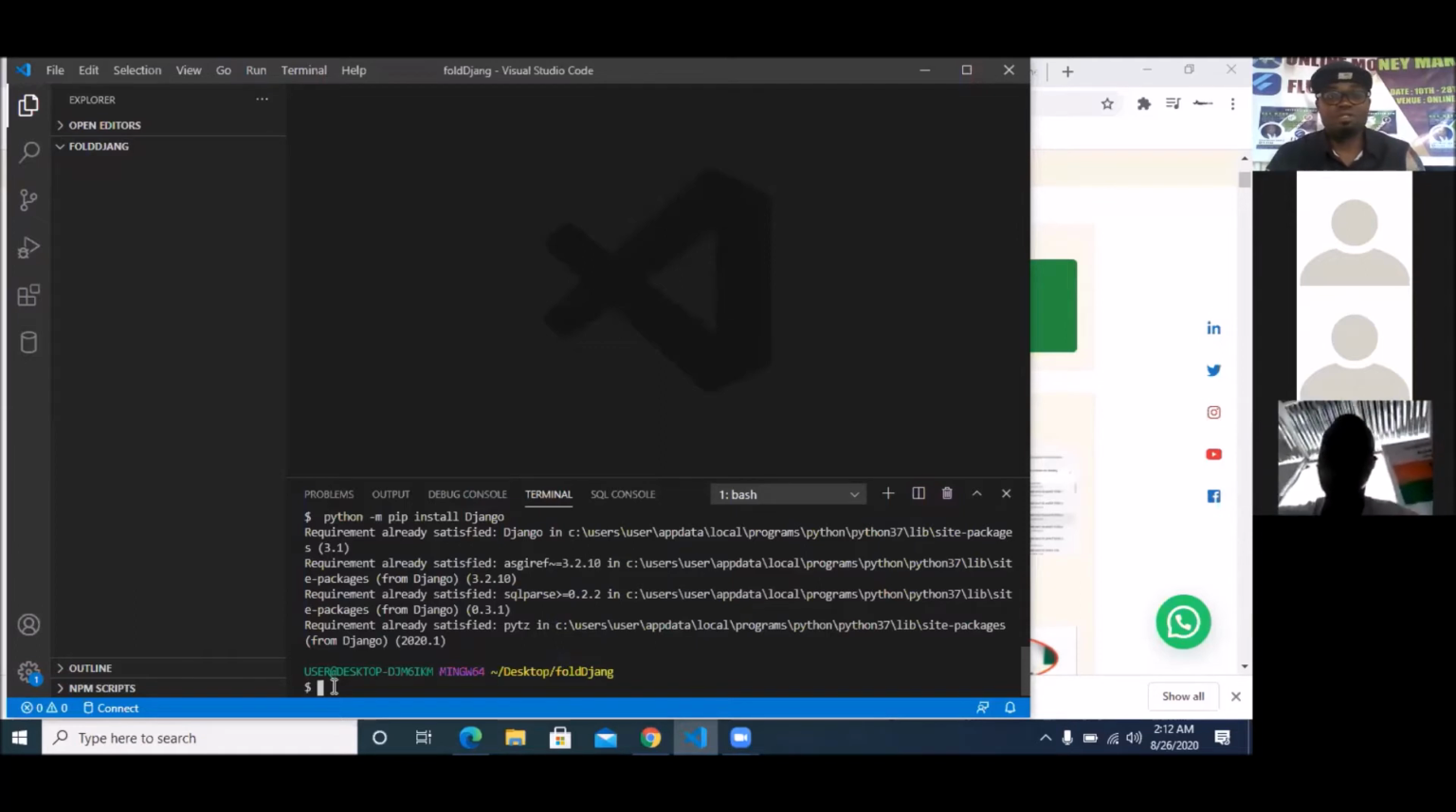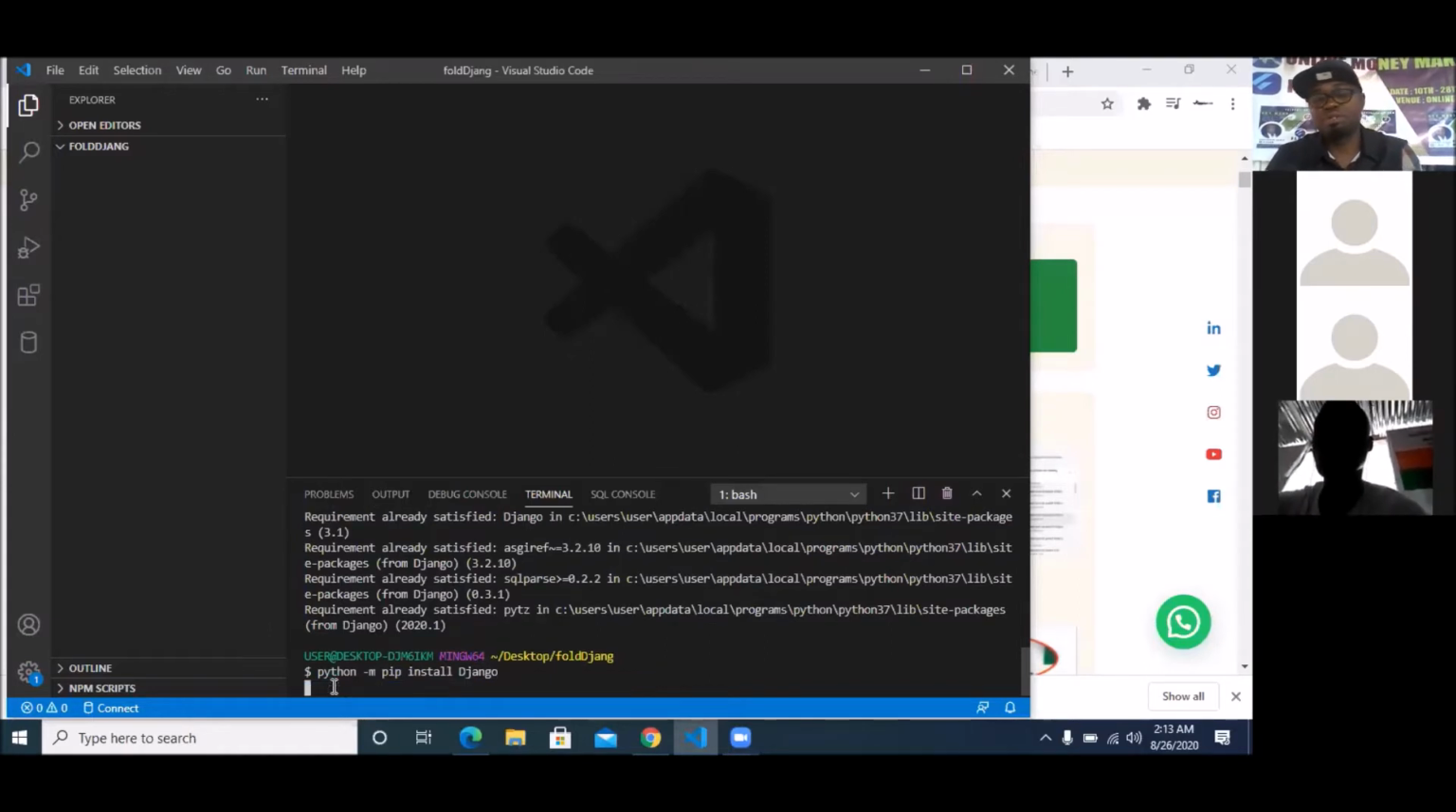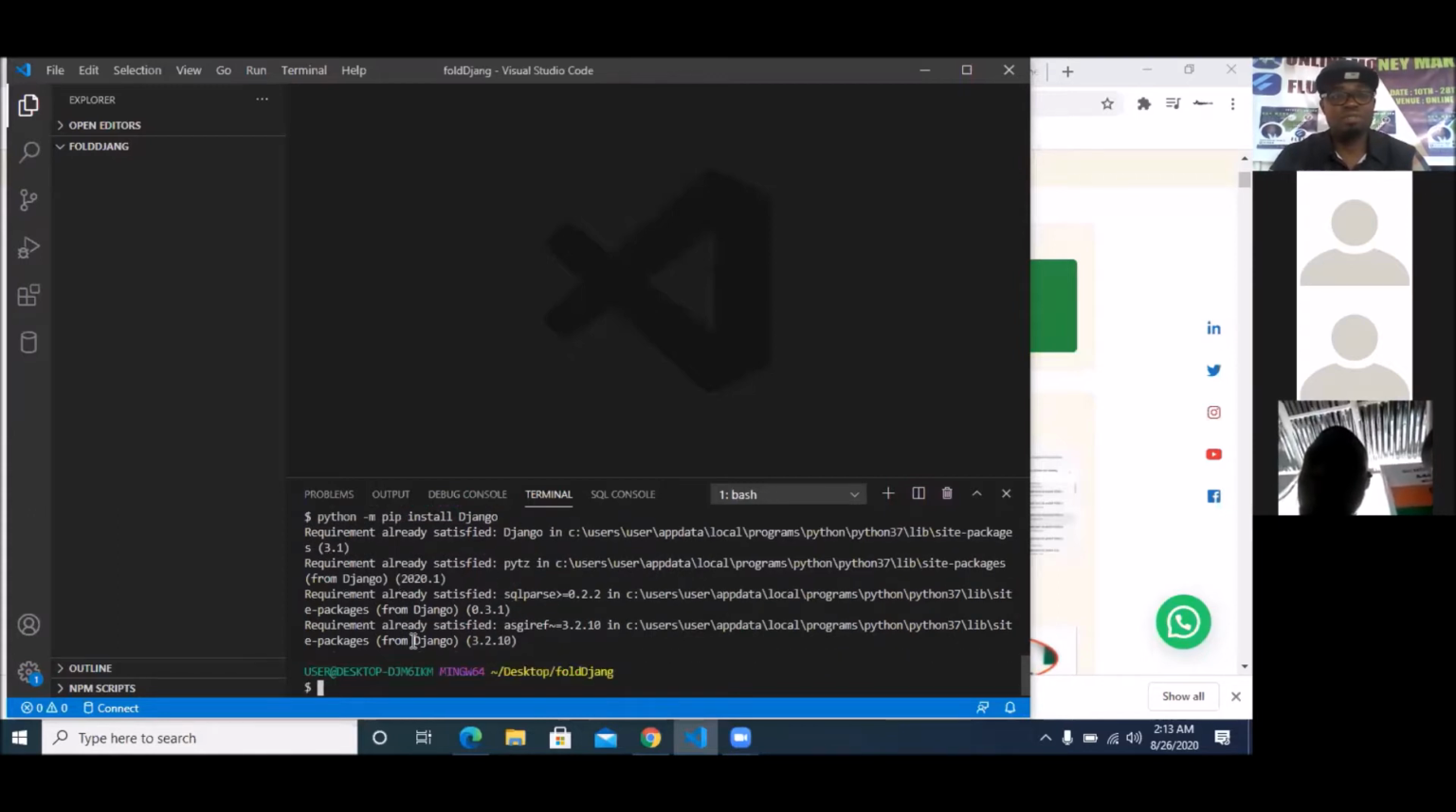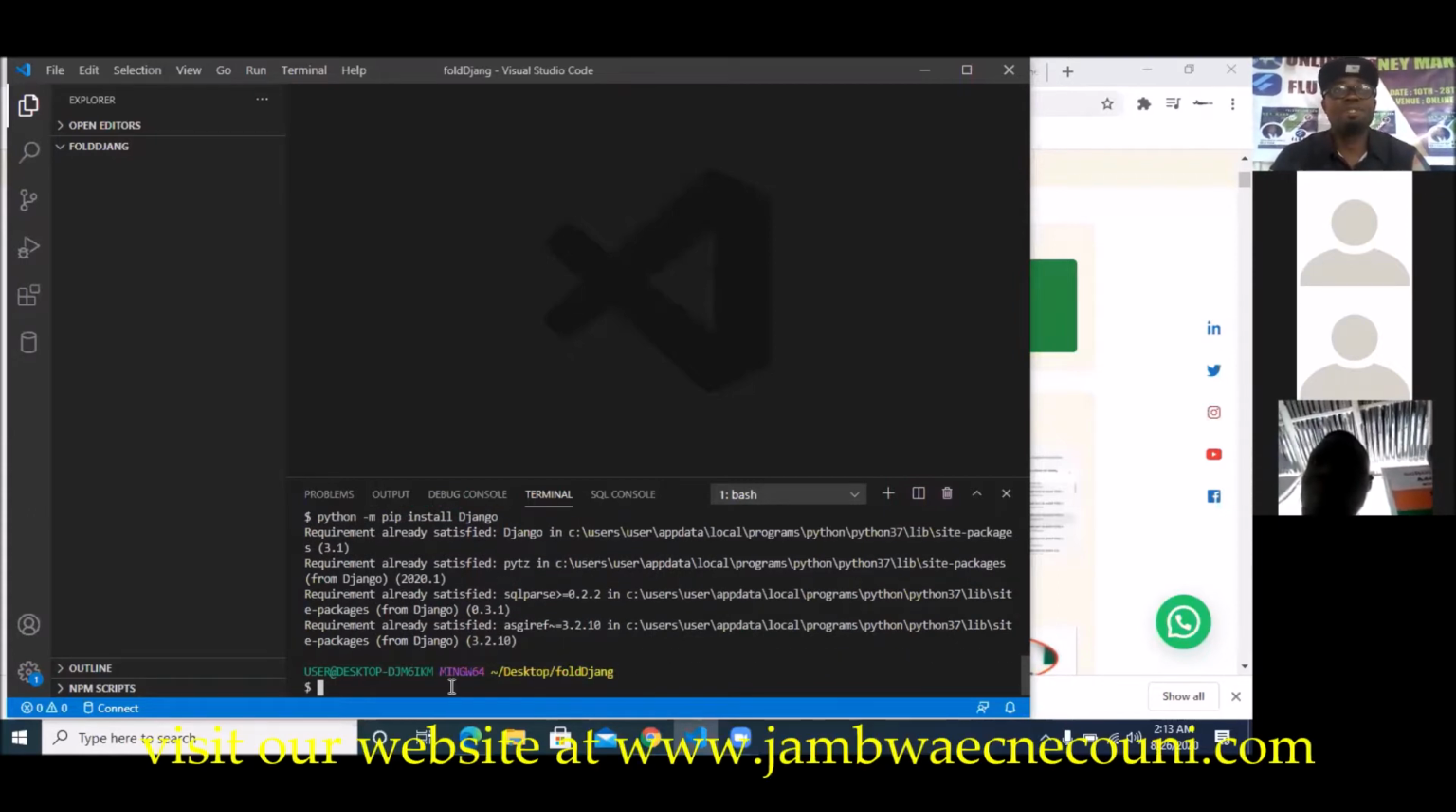So once I've done that, I should be able to do my normal python -m pip install Django. So that is how you install Django. This is the command I just showed you on the website. If I already have Django, it's going to tell me requirement already satisfied. And that is what it's telling me now, because I already did this command. But if you've not done yours, it's going to run through the command.